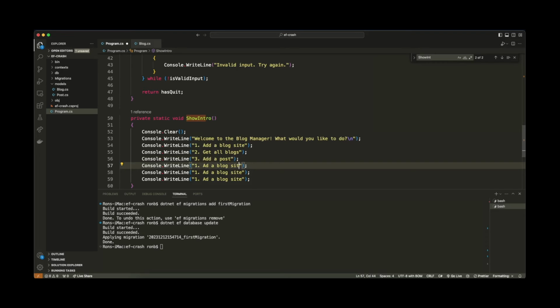For option number 4, let me change the number here, 4, get all posts. Now, obviously, once we actually create this logic, get all posts is going to be for getting all posts for a particular blog. Option number 5 will be update a post, and then option number 6, which is the final option, will be delete a post. All right, and I'll go ahead and save that.